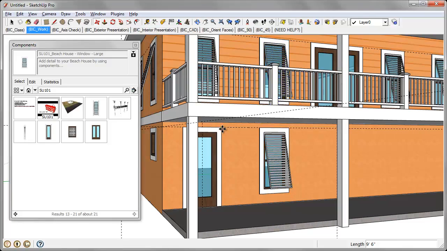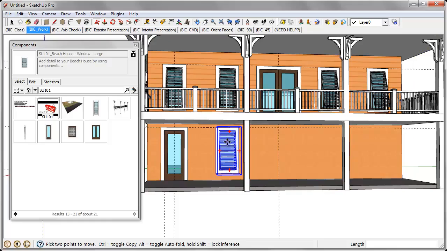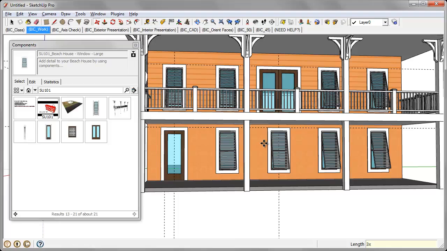Now what I can do is hover on my window, click once to pick it up, move my cursor over to on the green, tap Control or Option on the Mac, and as long as I'm on the green axis, I can let go of my mouse and type in 8 apostrophe enter. And we want to do that 3 times. So 3x enter. Now I have all those windows copied along the bottom there. So we've added all of those guys in there.